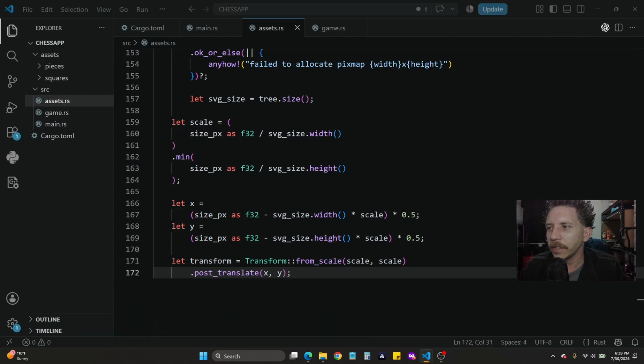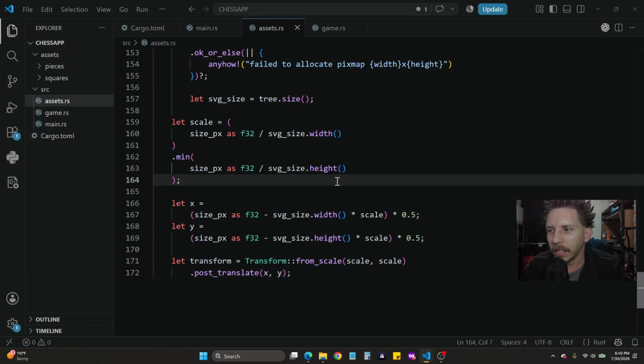So the scale uses the smaller of the horizontal and vertical scale factors. That preserves the SVG's aspect ratio and ensures the complete graphic fits inside the square texture. The X and Y values center the rendered SVG. Alright, let me get the next.